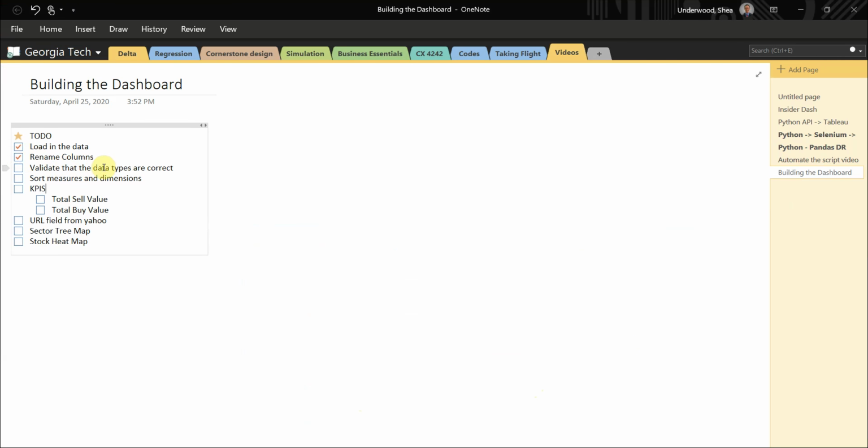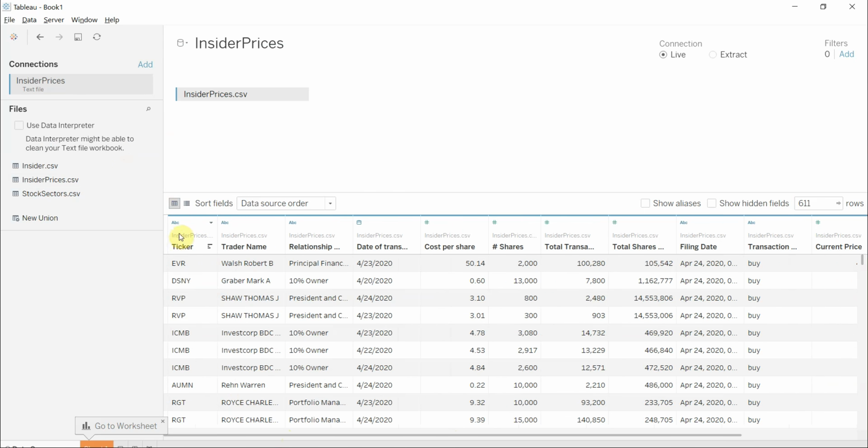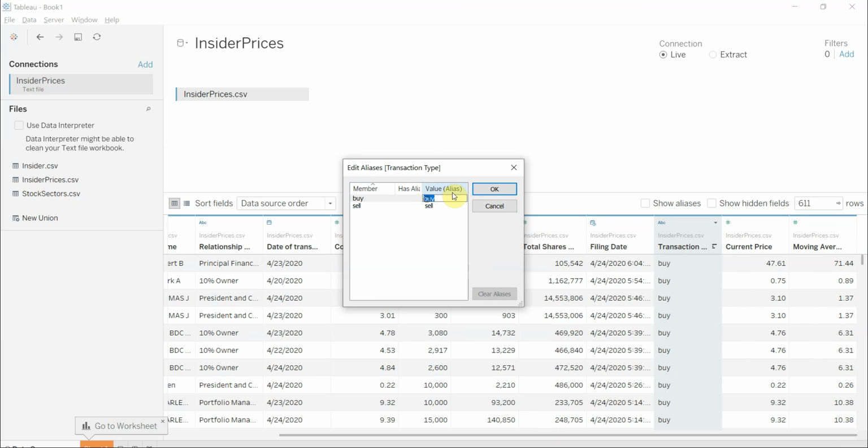All right, now I need to validate that the data types are correct. So starting over here, ticker string, trader name string, yep, string, that's good. Yep, this is a date. Sure, these look good. Filing date, this should be a date and a time. So let's change that. And then also, I don't like how these transactions are lowercase. So I'm going to go to my aliases here, and change this to buy and this to sell.